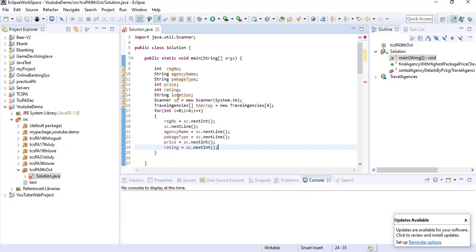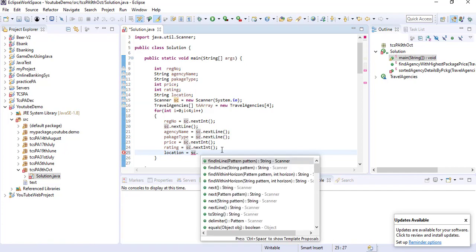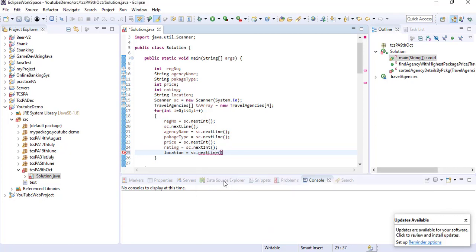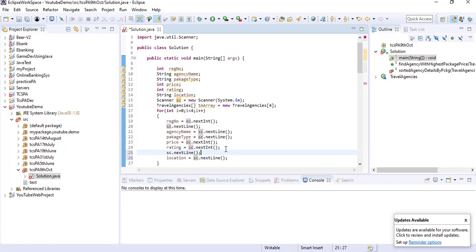Then for location equal to sc.nextLine(). This is a string, so for that we will use this sc.nextLine() method. Here you can see that after reading the integer you are reading the string values, so again you have to call this method from here, before reading.